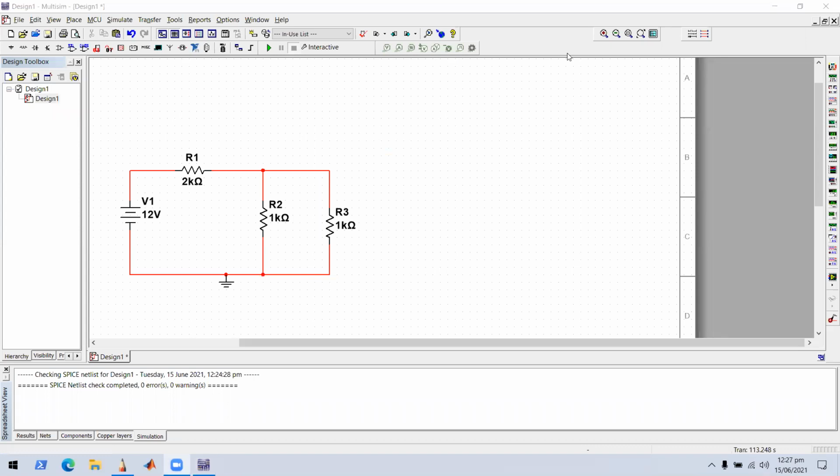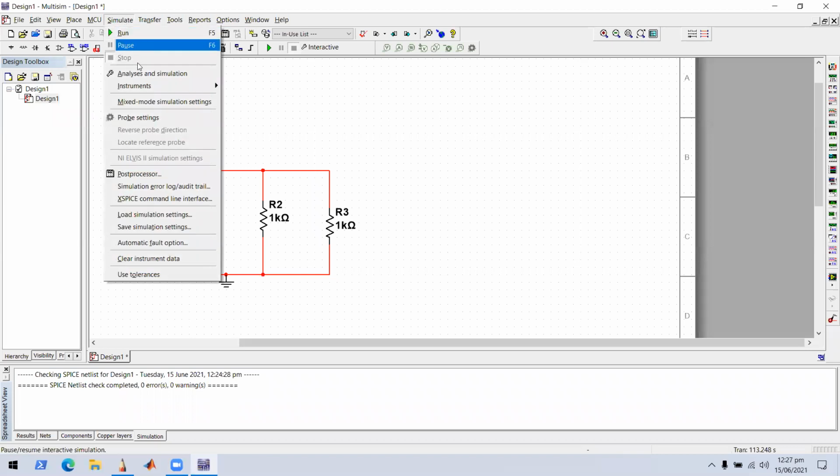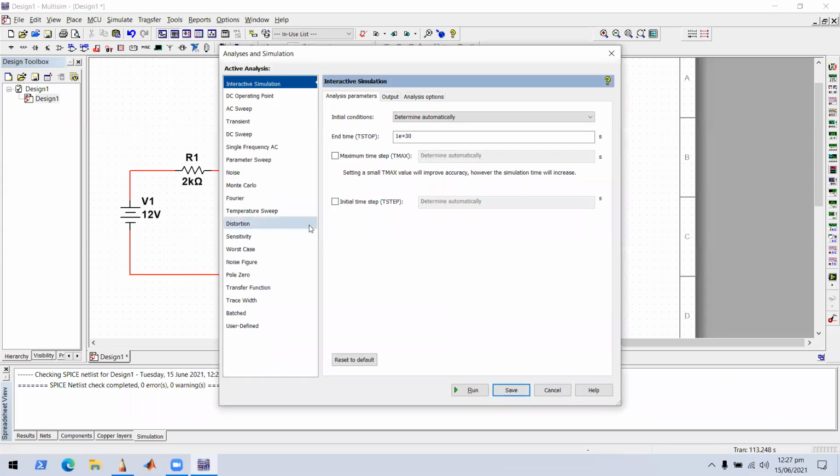Now, the thing is, when simulating these things, we don't just want a regular simulation running the circuit and measuring everything. Sometimes you might want to do a little bit more advanced kind of simulation, right? So you just come here, simulate, click analysis and simulation here. And then from here, you can do all different types of simulation, right?